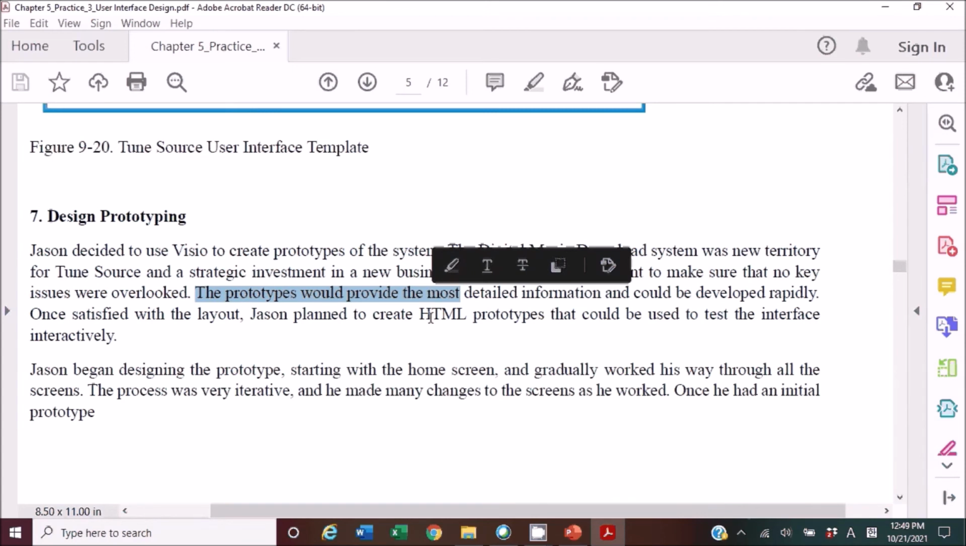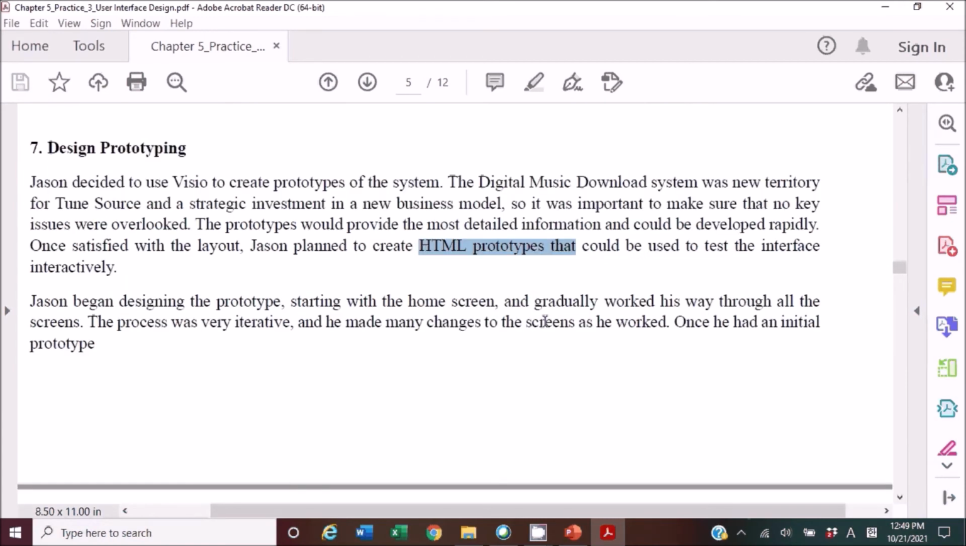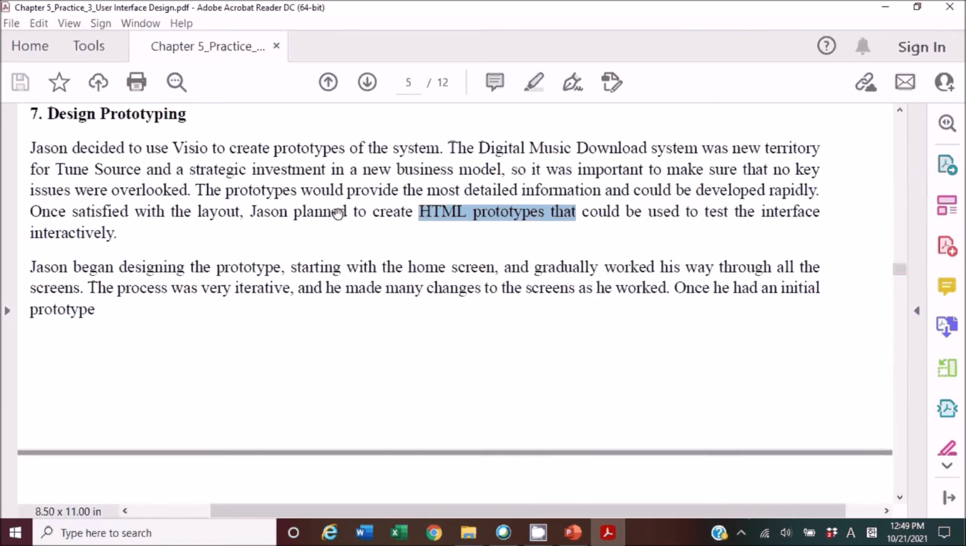The prototypes would provide the most detailed information and could be developed rapidly. Once satisfied with the layout, Jason planned to create the HTML prototypes that would be used to test the interface interactively, right? Because they are going to develop the website, they need to develop the HTML prototype at the end. Jason began designing a prototype starting with the home screen and generally worked his way through all screens. The process was very interactive and he made many changes to screens as he worked.